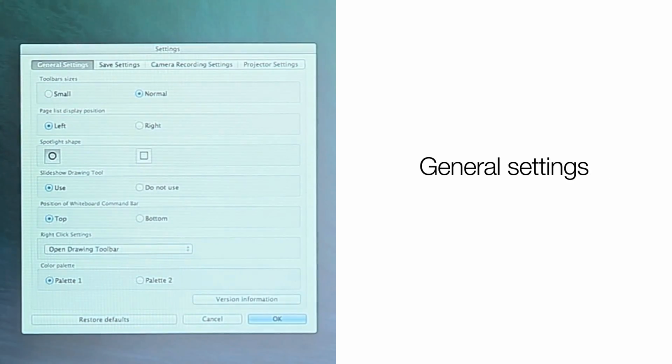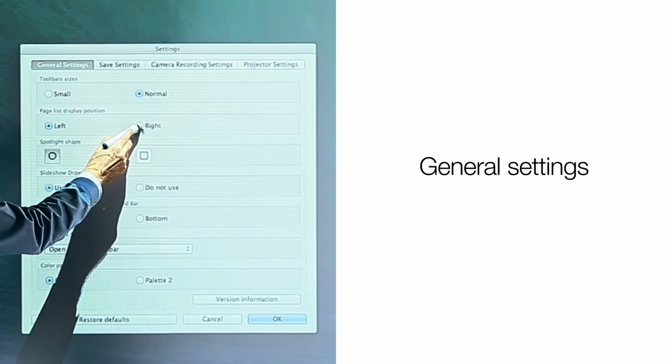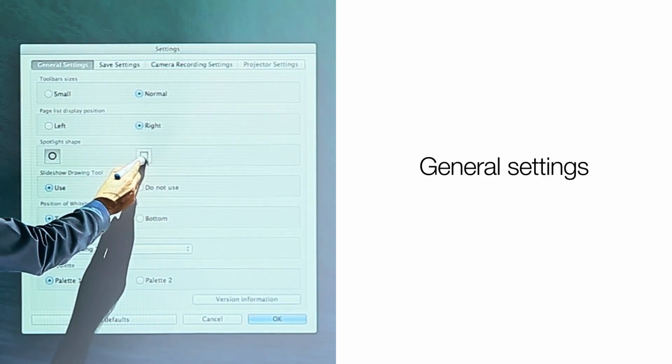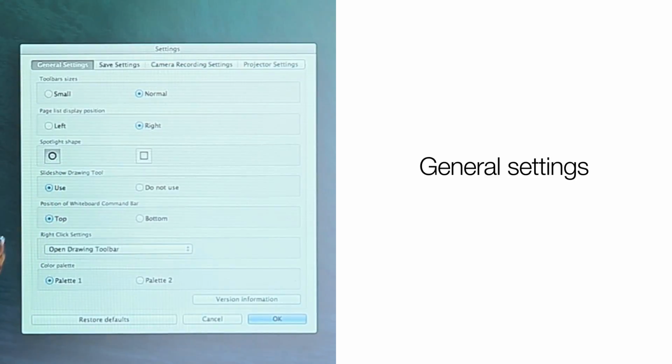General Settings allows you to select the size for the Easy Interactive Tools toolbar. Where to display the page list when you have a file with multiple pages. You can select the left or right of your projected image. You can also select the shape of your spotlight tool, square or round. You can choose to display or not display Easy Interactive Tools during a presentation. You can set the location of the command toolbar to the top or bottom of your display.